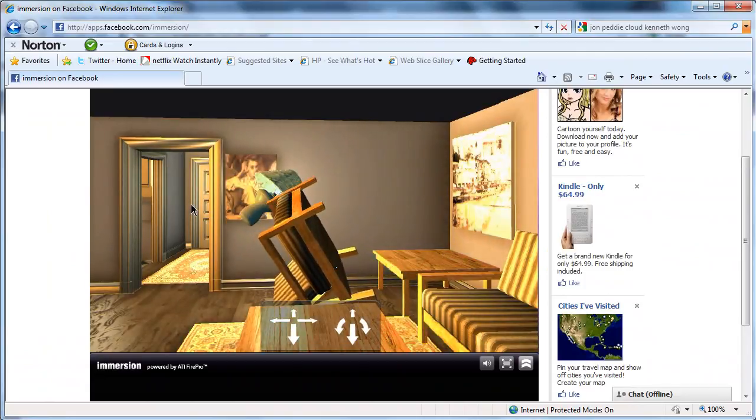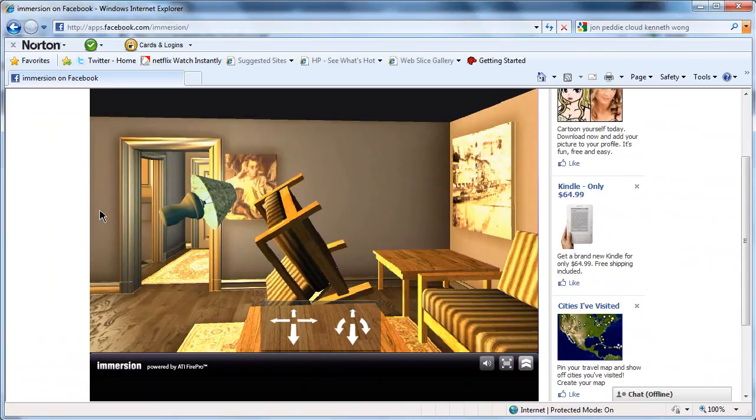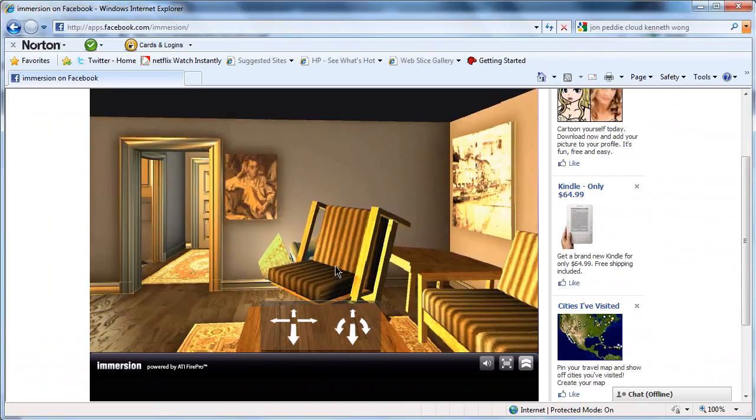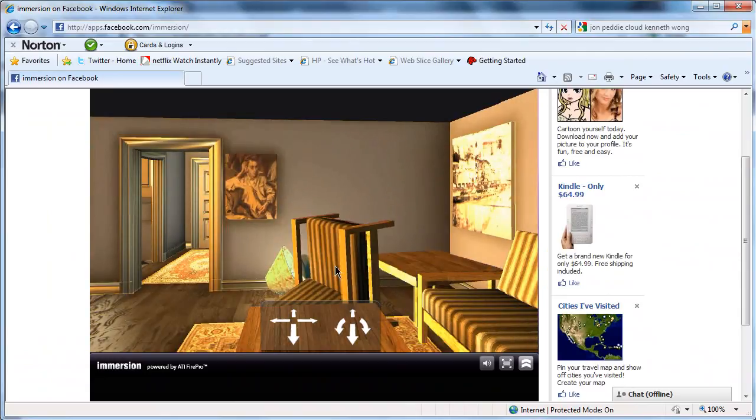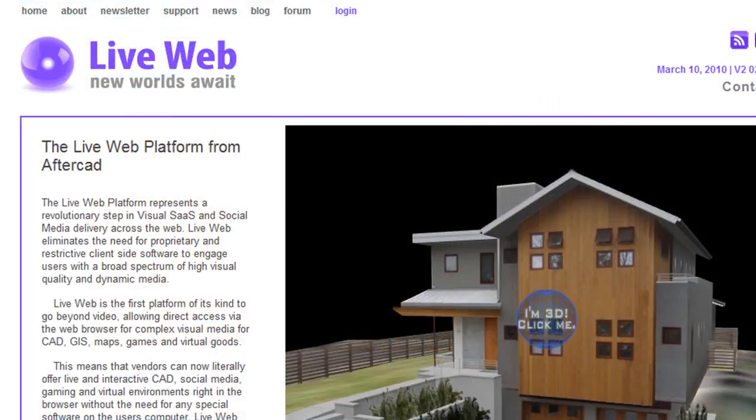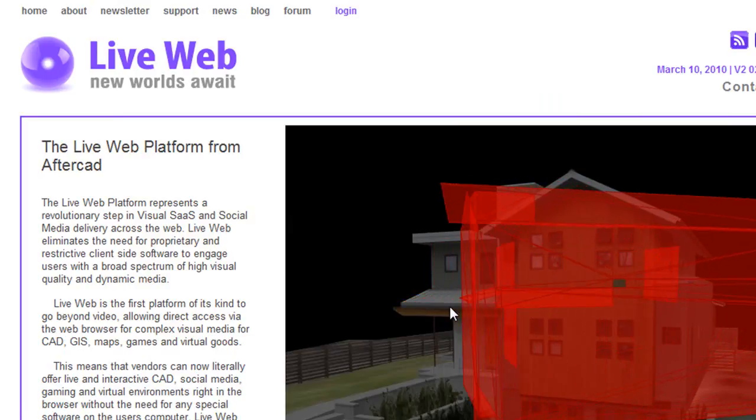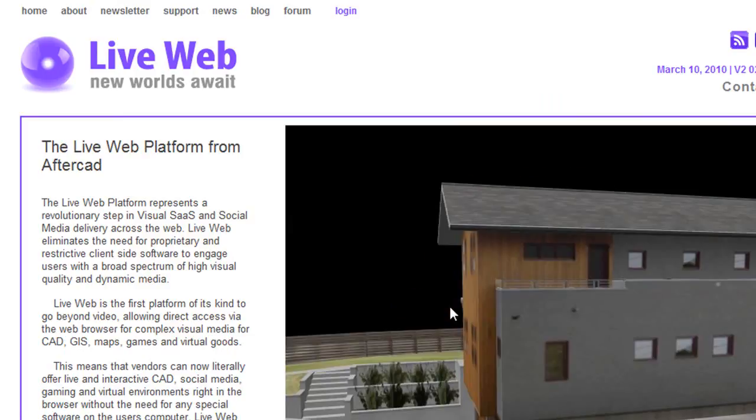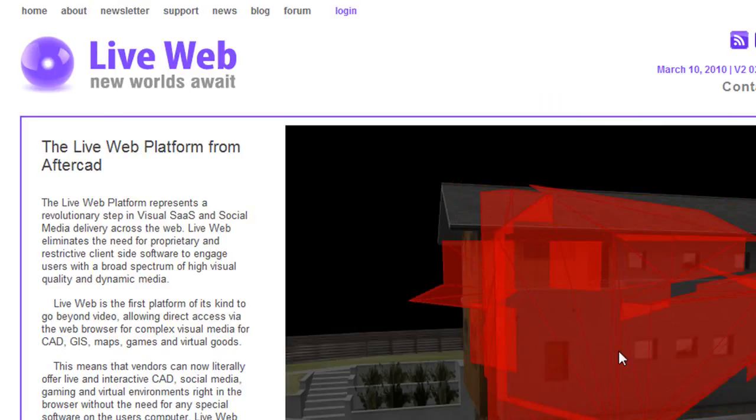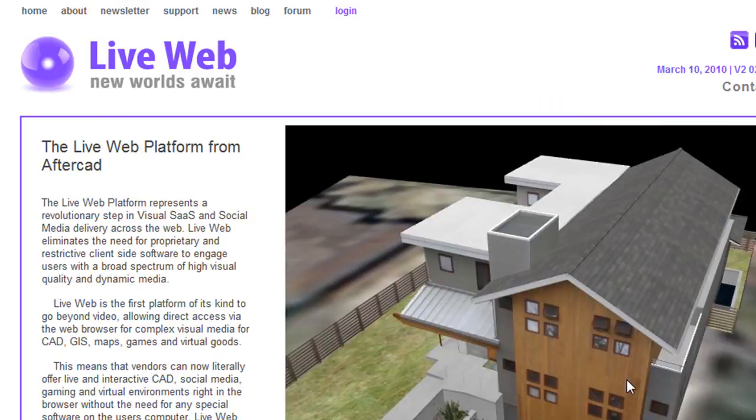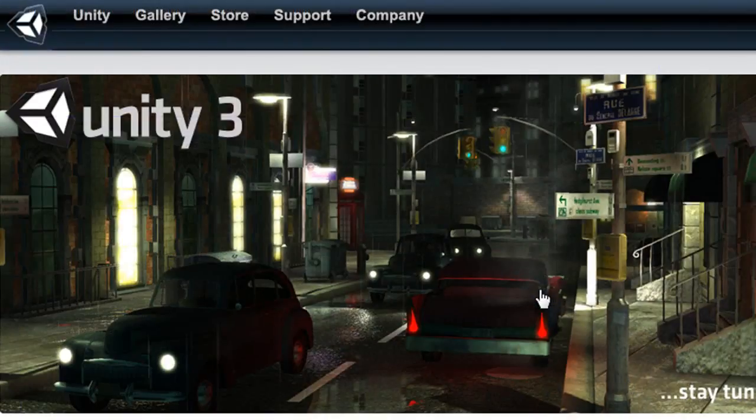You see, the 3D model of this scene doesn't exist in my hard drive. According to the developer of this application, it lives somewhere in a server in Vancouver, hundreds of miles away from my San Francisco apartment. This interactive remote 3D application, now available on Facebook, is called Immersion, put together using technologies from AutoCAD and Unity, among others.